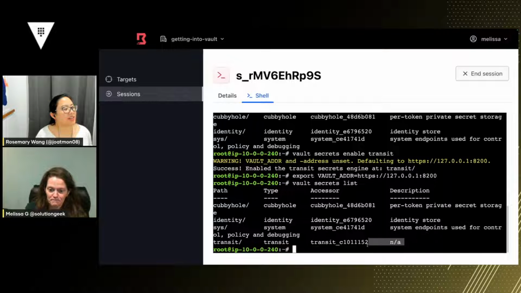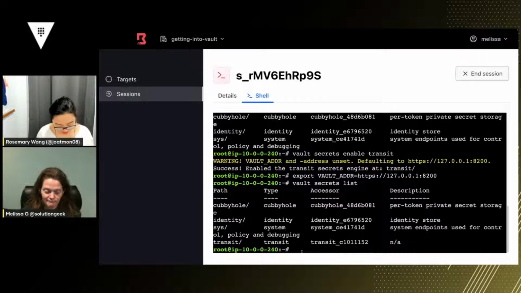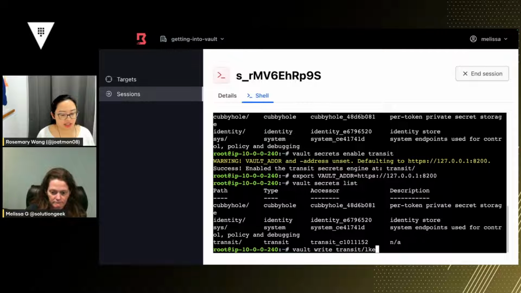Okay, so now that we've enabled the transit secrets engine, we're going to create an encryption key ring. If you're using any kind of cloud KMS, you'll probably encounter the same constructs. So we'll create a key ring, and the key ring has a set of keys. So we're going to do vault write transit/keys. And then you can name whatever your key is.